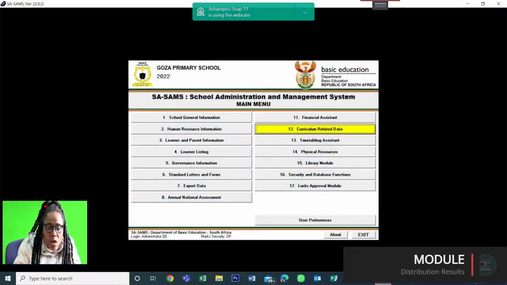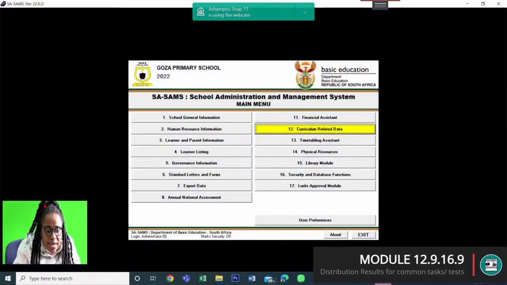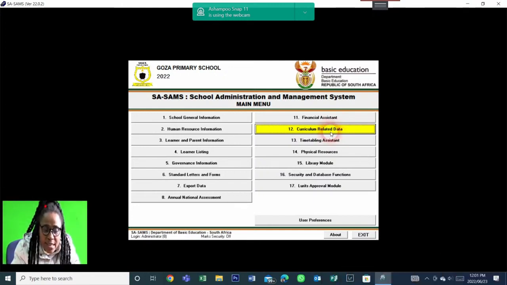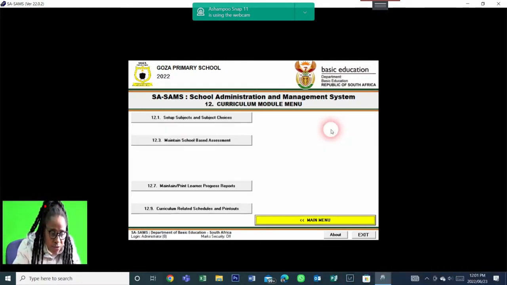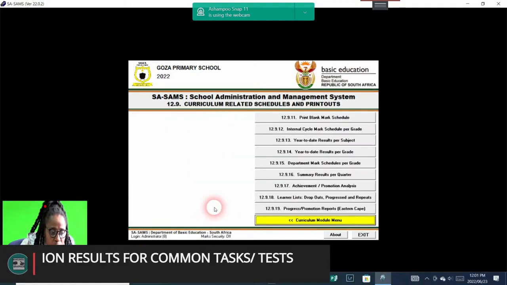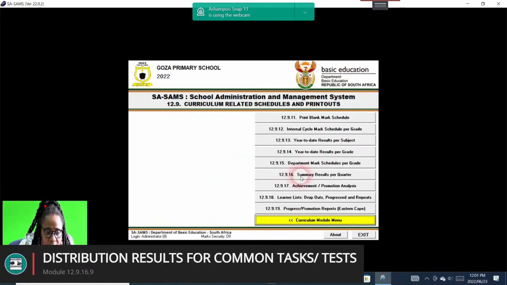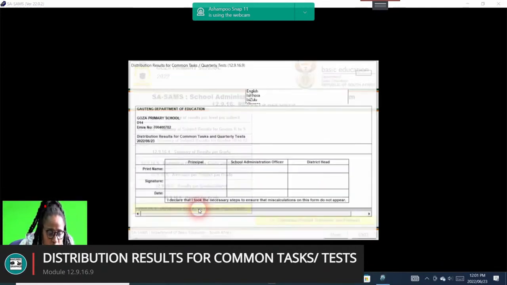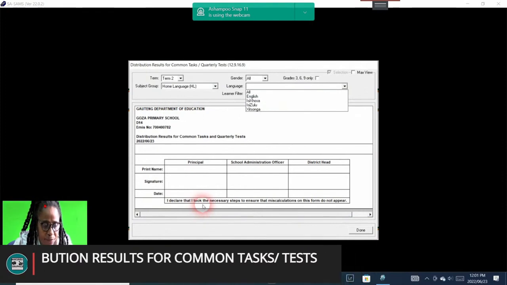We'll then go to our SASAMS. We know by now that our curriculum data is on module 12, and then our exam stats is extracted from module 12.9.16.9. Therefore, we click on module 12, we go to the sub-module 12.9, and then we go to 12.9.16, and then ultimately the module that we are interested in.